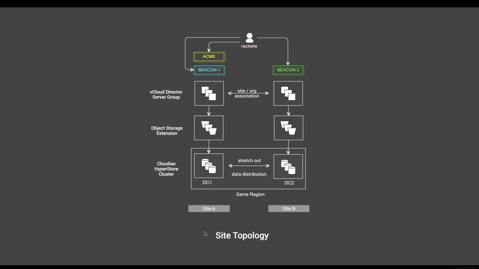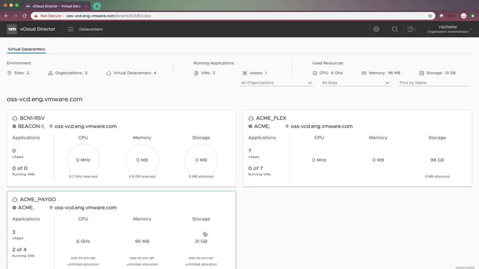On the VCD side, there are two organizations on site A, Acme and Beacon 1. On site B, there's an organization, Beacon 2. Acme is associated with both Beacon 1 and Beacon 2. Now let's take a look at the demo site.